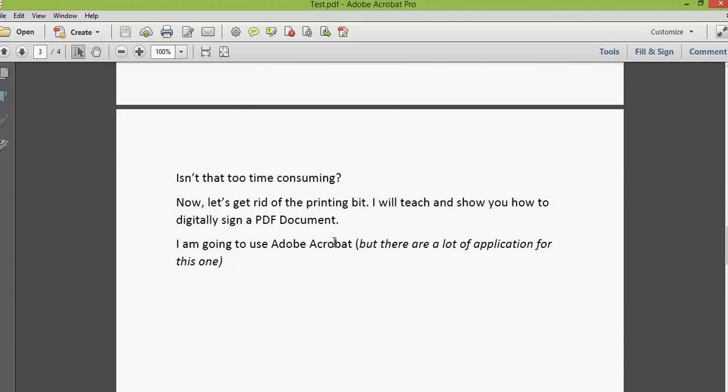Isn't that too time-consuming? Now let's get rid of the printing bit. I will teach and show you how to digitally sign a PDF document. Please be reminded that I am going to use Adobe Acrobat for this session, but bear in mind that there are a lot of applications for this one.